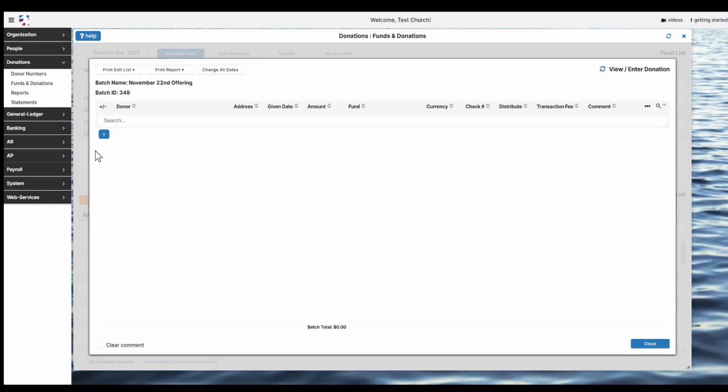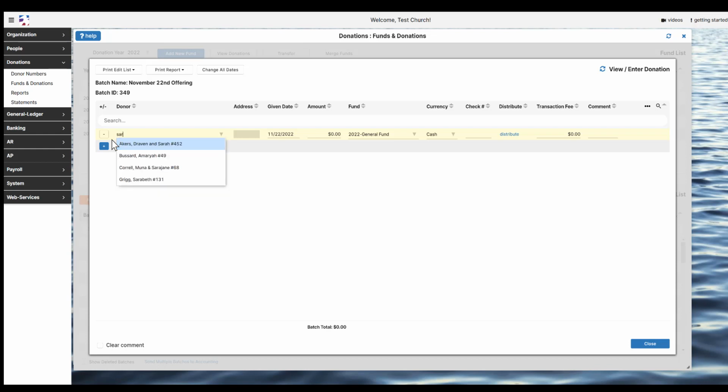Click the blue plus sign to add a new entry to the batch. The default donor will be Cash Receipts Only 999999. Notice that the text is highlighted, meaning you can begin typing to overwrite the existing text. Search for a donor by typing their name or donor number. You can also click into the field and scroll through the list.